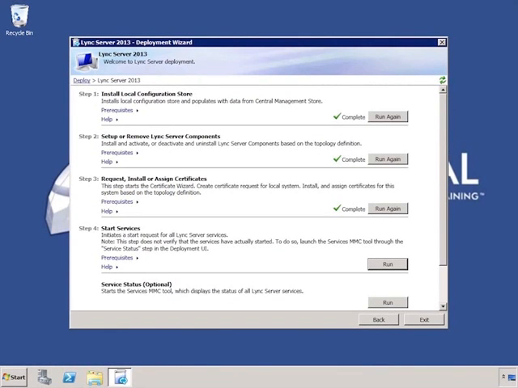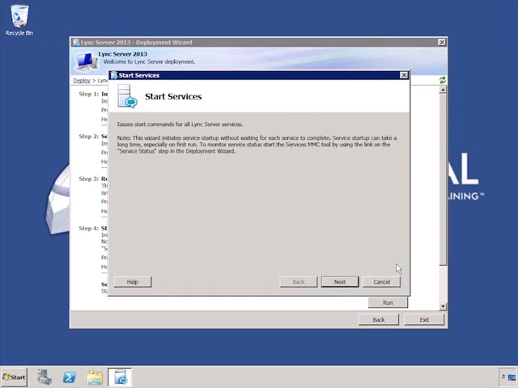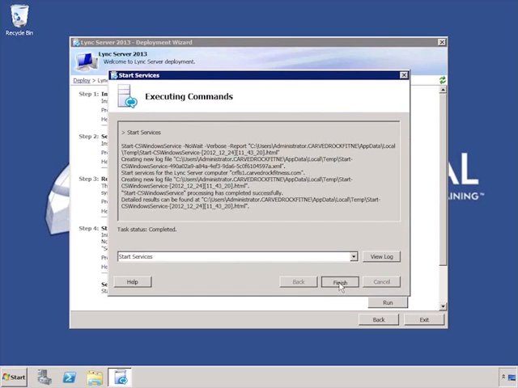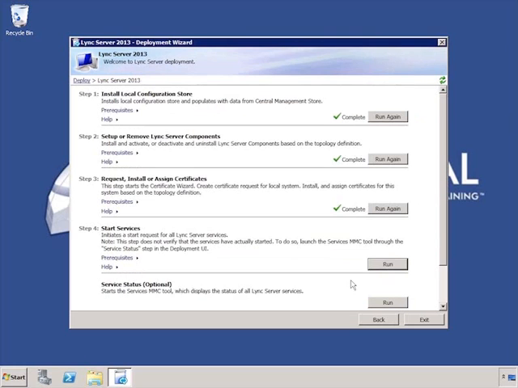In our next demonstration, we're going to pick right back up where we left off with our prior demo. We're on step number 4, which is starting the services. If you click on the button to run, it initiates a start request for all of your Lync services, and then you would typically go in and verify that your services have started up. So let's click on Run, then Next, click on Finish, and it's that easy. So then what we would normally do is go take a look to make sure that our services have started.